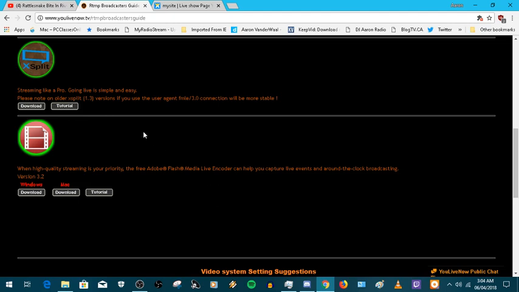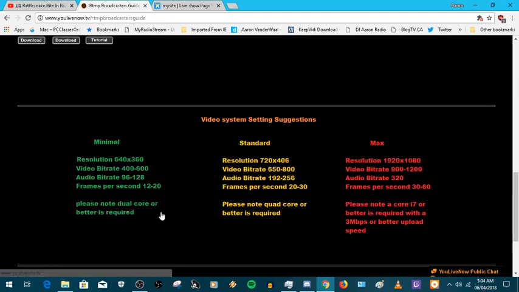So if you have an older computer and you are keeping it around for certain tasks, Flash Media Live Encoder is the best way to go for certain streams. All right, so video system settings, suggestions.